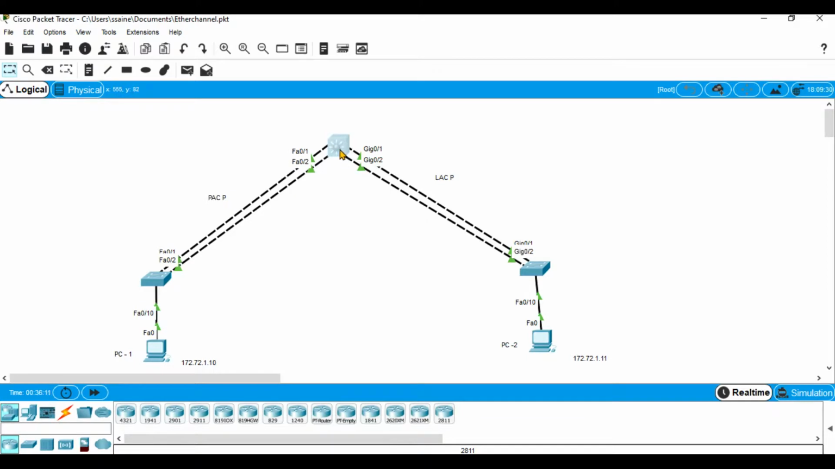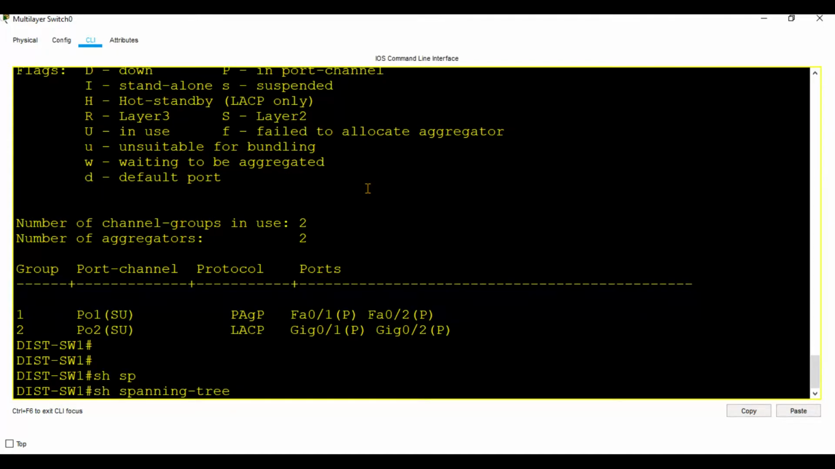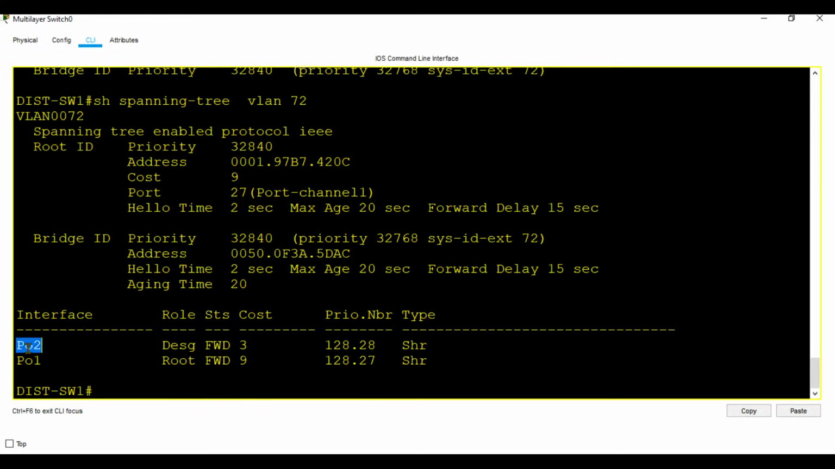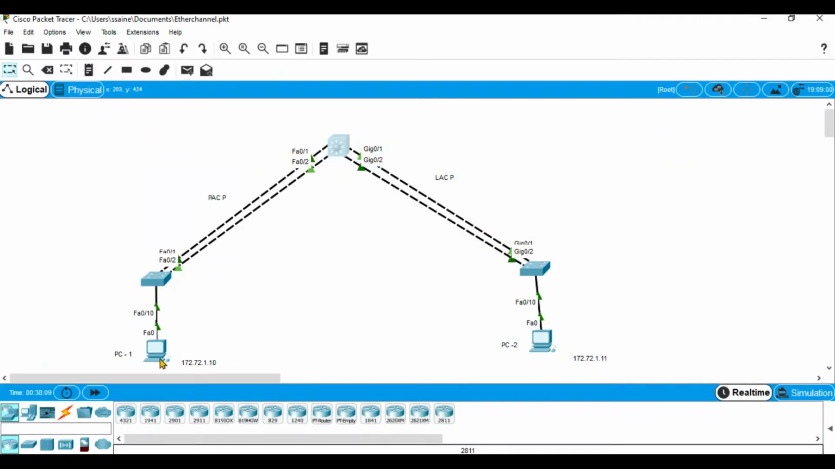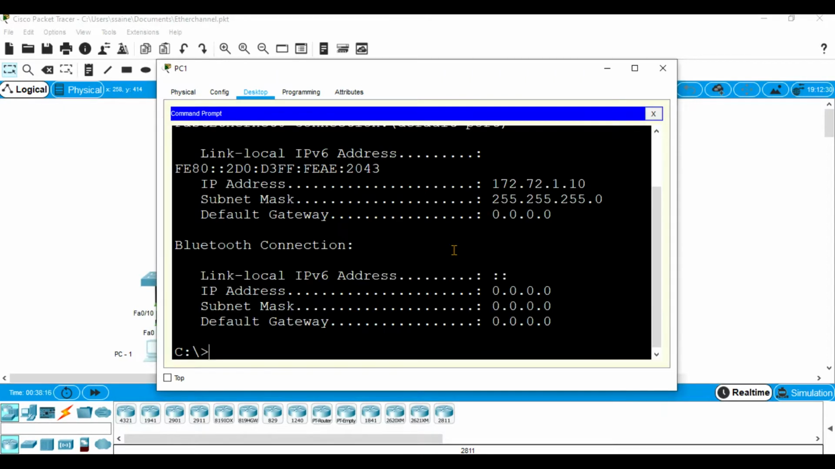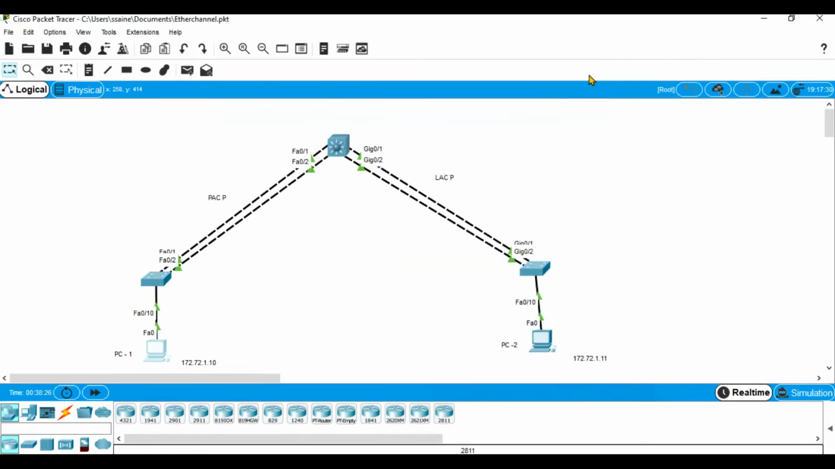If you display STP, you will see that spanning tree is now working on the logical interfaces. For example, we say show spanning-tree VLAN 72. You can see that STP is now making use of the logical links, or the logical bundle, instead of the physical interfaces, so the full capacity of these physical interfaces will be used. We can test with a ping from PC1 to PC2, ping 172.72.1.11. Our ping is responding fine, and traffic will be forwarded using the logical link.